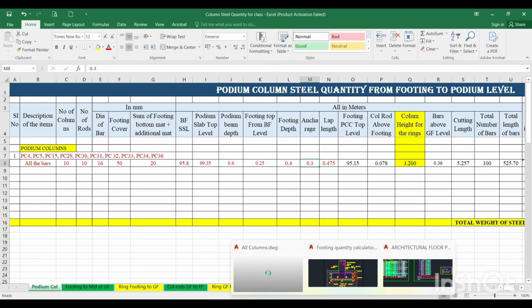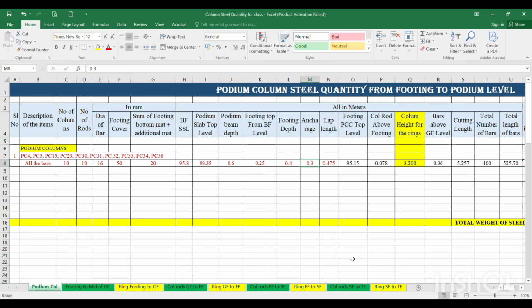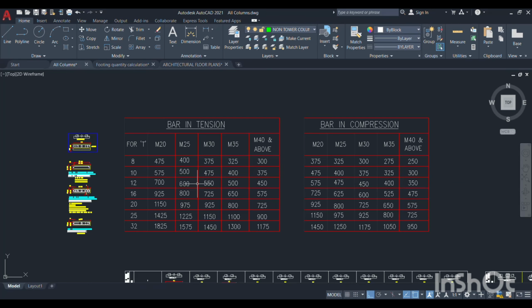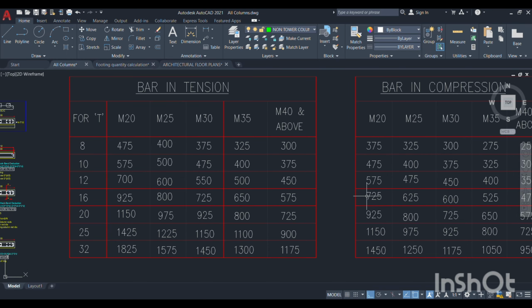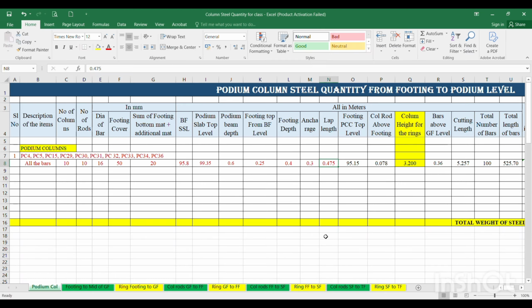Next, anchorage. Anchorage means this column rod which is placed on the footing. This is the anchorage, 300 mm, so 0.3. And the lap length for the 16 mm dia: this is our column layout. Here our tabular column is there, and in this tabular column the column grade is M40. So for M40, the 16 dia lap length is 475. That 475 has to be entered. This is 0.475.